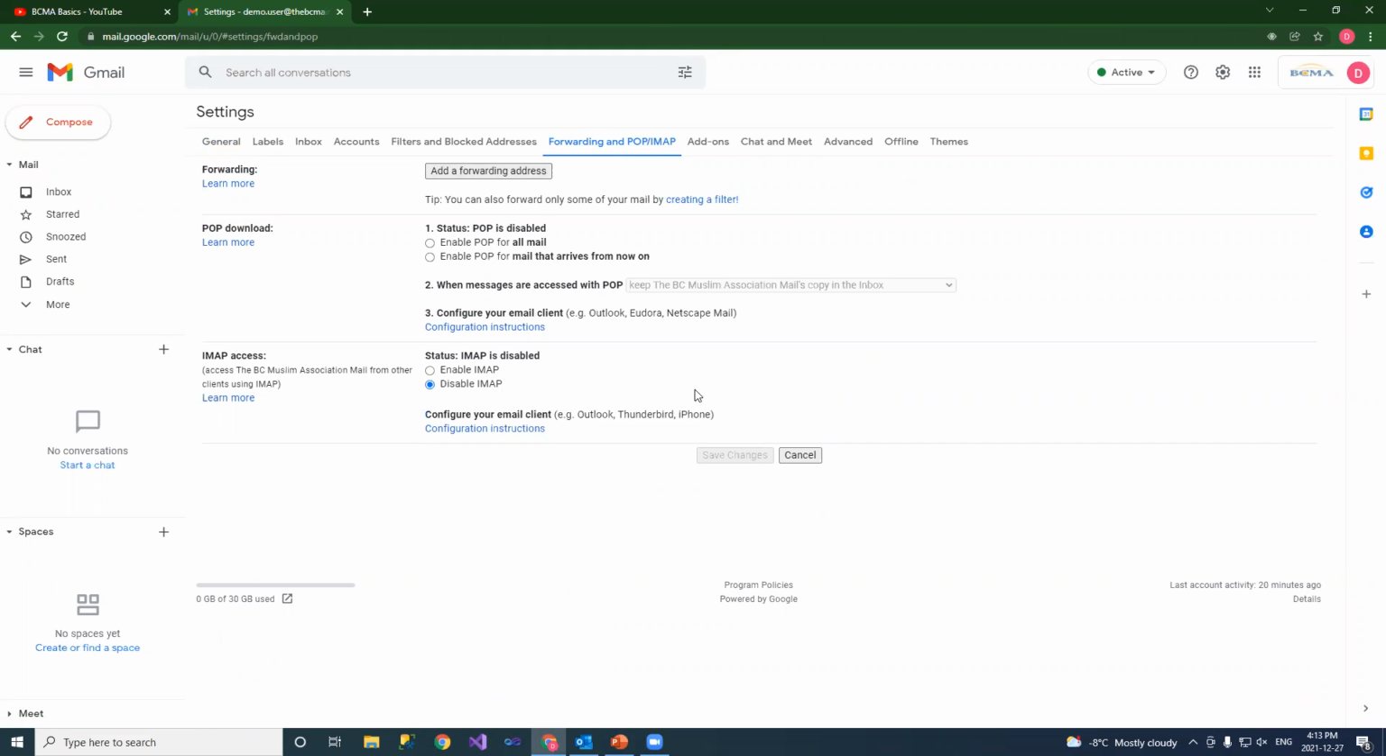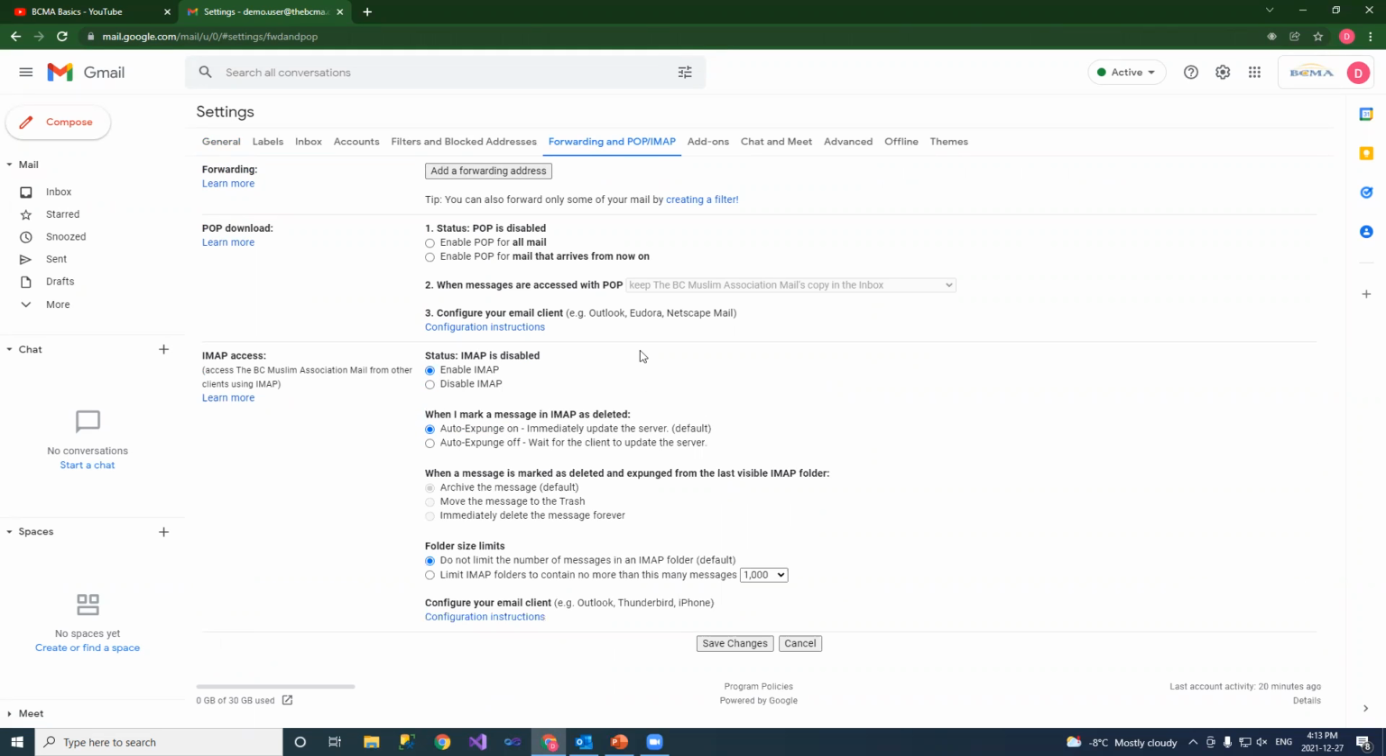And the first thing you're going to do is enable the IMAP. We are not going to use POP, which is not a very recommended method, but you can use it if you like. However, Google supports IMAP, so use IMAP.